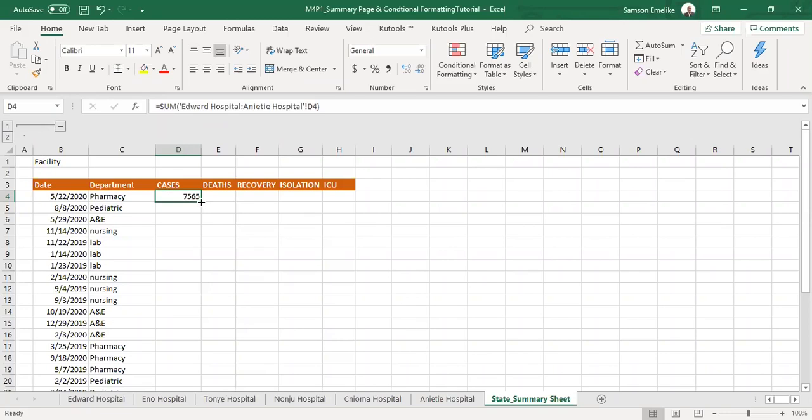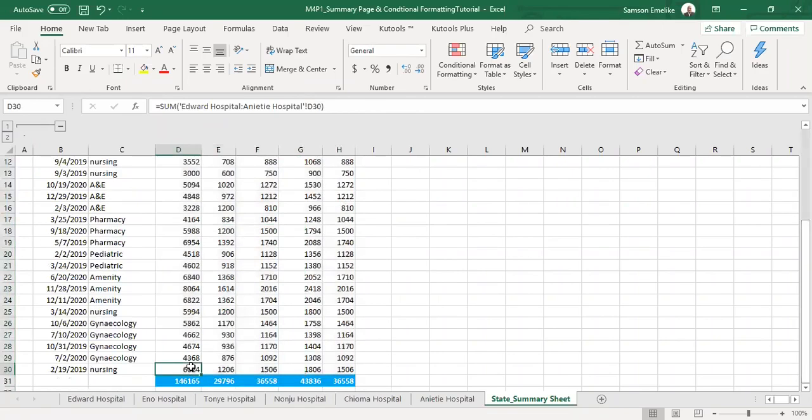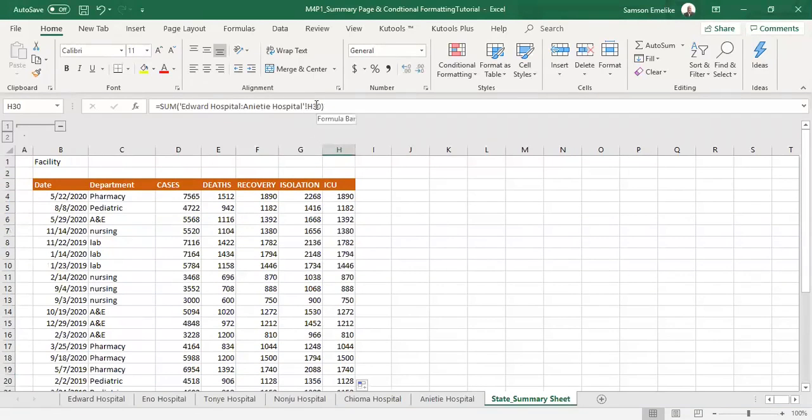And once I've done this, all I need to do is drag my formula to this point, double click, and it brings down the rest. So here it's telling me that we are summing all the values in D30. This is my D, this is my 30. You are summing it and you're picking them from a sheet range from Edwards Hospital to Aniete Hospital. And this is the same thing that happens, because we did not lock this cell, so it's making reference relatively to the cell.